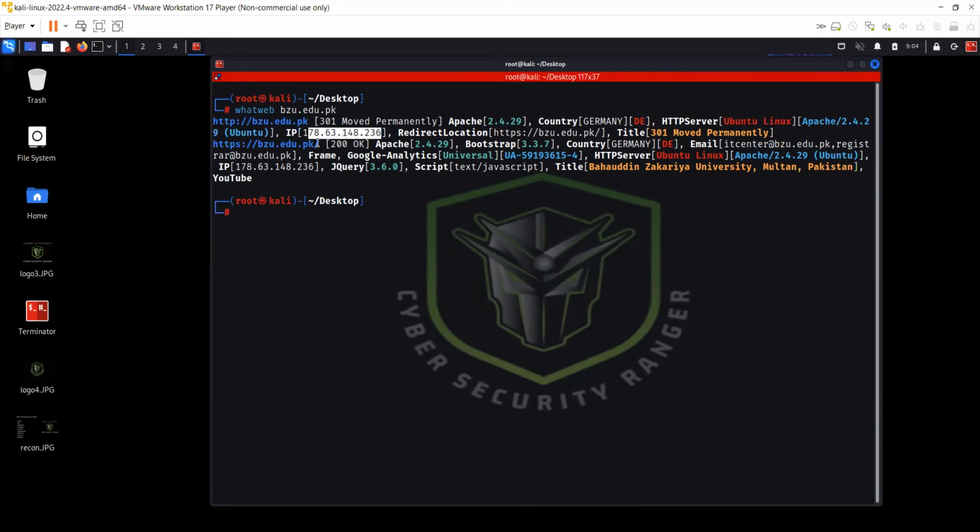What else? This is the HTTPS 200 OK. Bootstrap protocol version is also listed here, 3.3.7. The email address is also given, and the jQuery version is also given. So pretty useful information in terms of reconnaissance. It depends on how you want to use that information in the next phases of penetration testing.